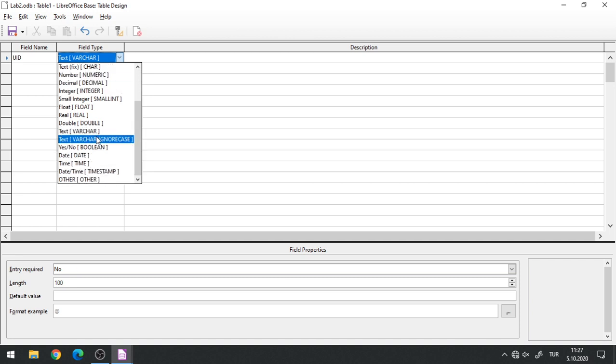There are text types, but there are two different text types. One ignores case, so one is case sensitive, the other is not. So if you use the ignore case, for example, it doesn't matter whether you capitalize the letter or not. So the letters match with capitals if you choose the ignore case.